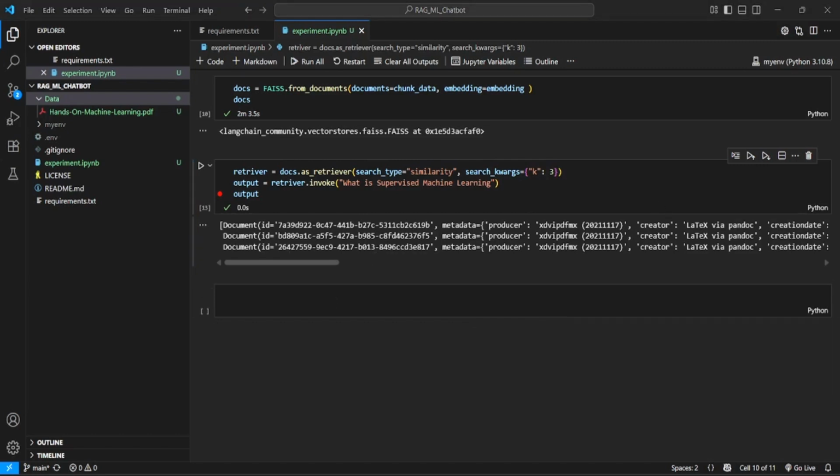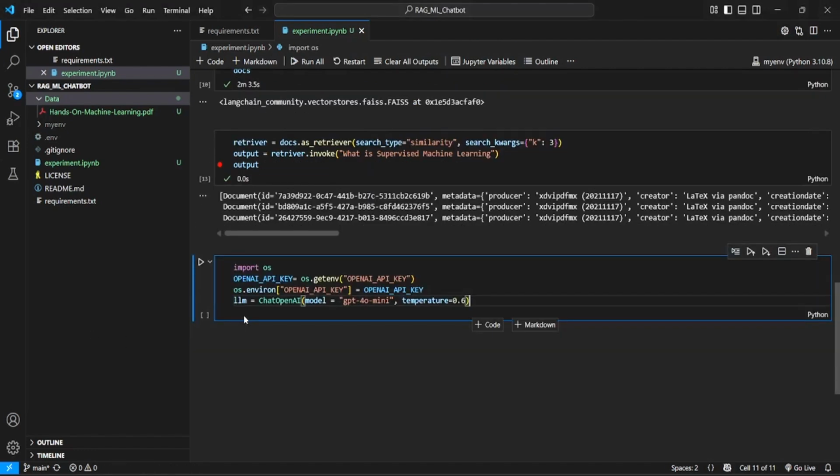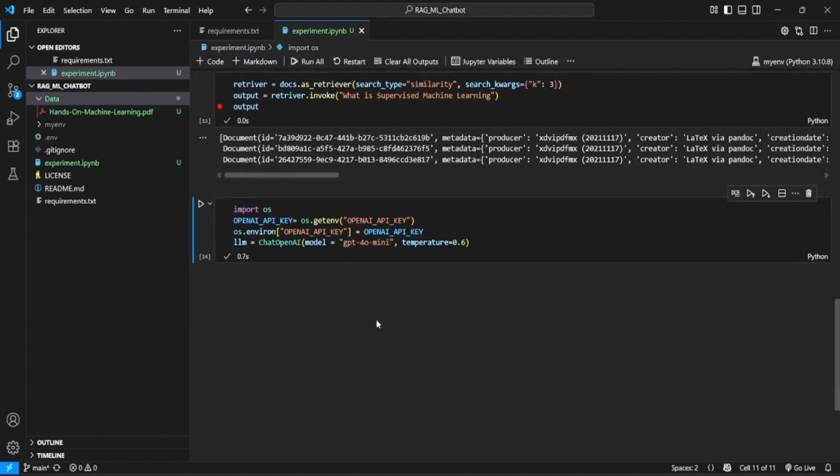So in order to use our LLM, we don't need to use OS. Sorry. See, the OpenAI API key that we have initiated in our .env file, so we get it with os.getenv, the OpenAI API key, and we are passing the LLM, ChatOpenAI model, GPT-4o mini, temperature 0.6. Okay, now let's run it. Now our LLM model got initialized.